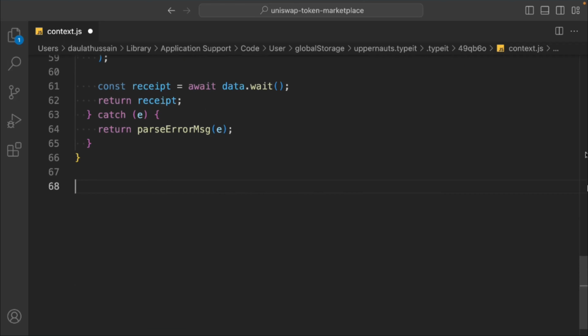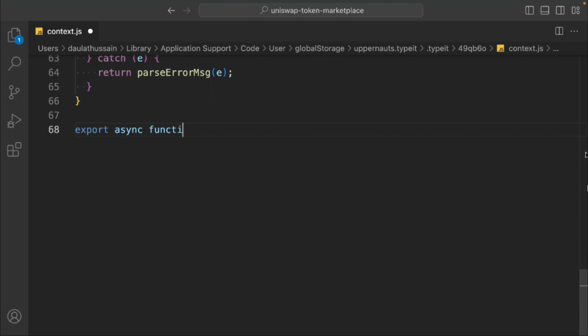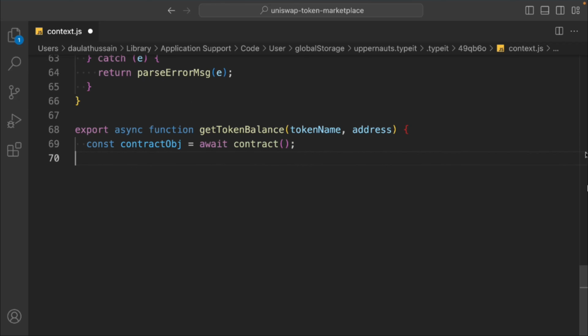Now come back here. Now we have to build a function which allows us to get the token balance, and for that we have to pass the name and the address. We'll take this variable, the contract object. Once we have the contract object, we can simply call this balance contract.getBalance. In that we have to pass the token name and the address, and this will return the balance of the user, and we can simply return that at the end.